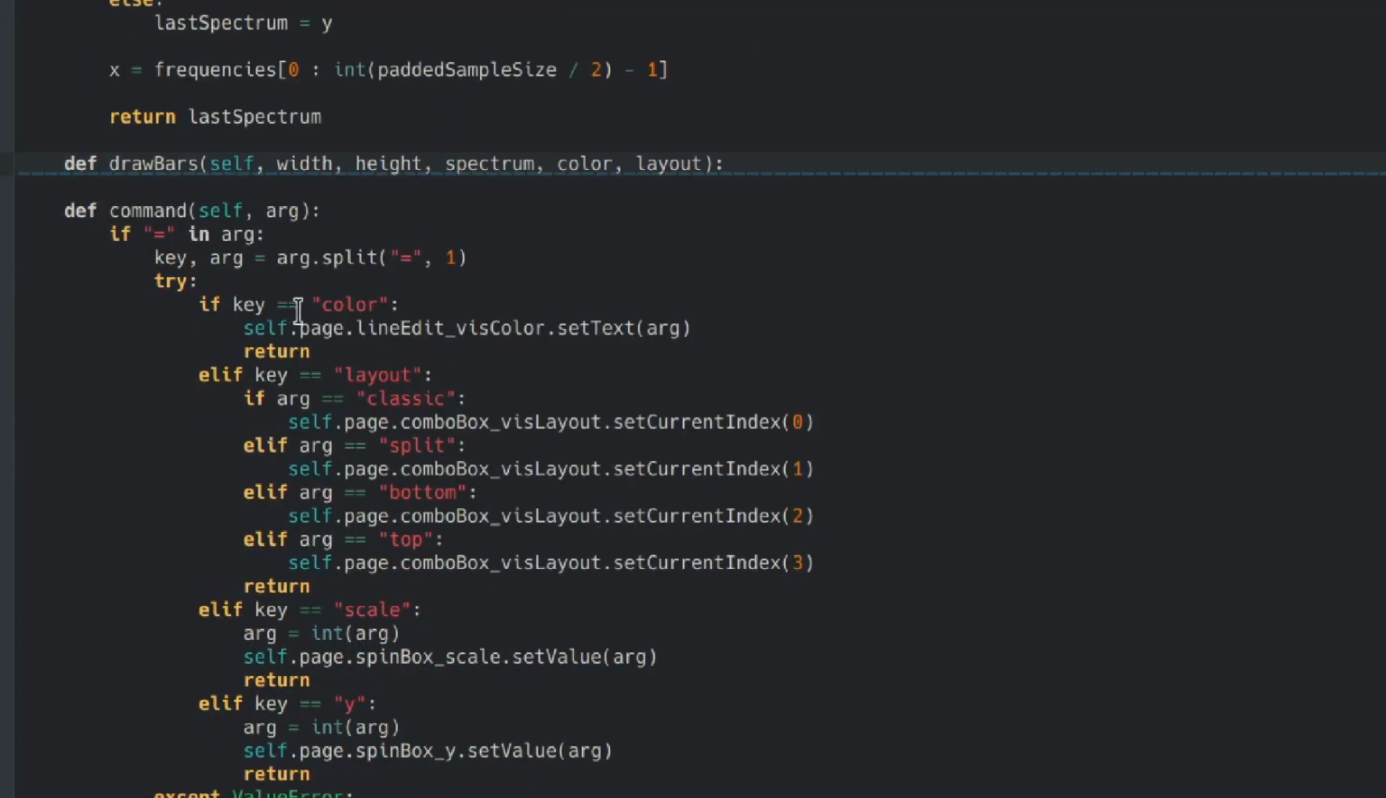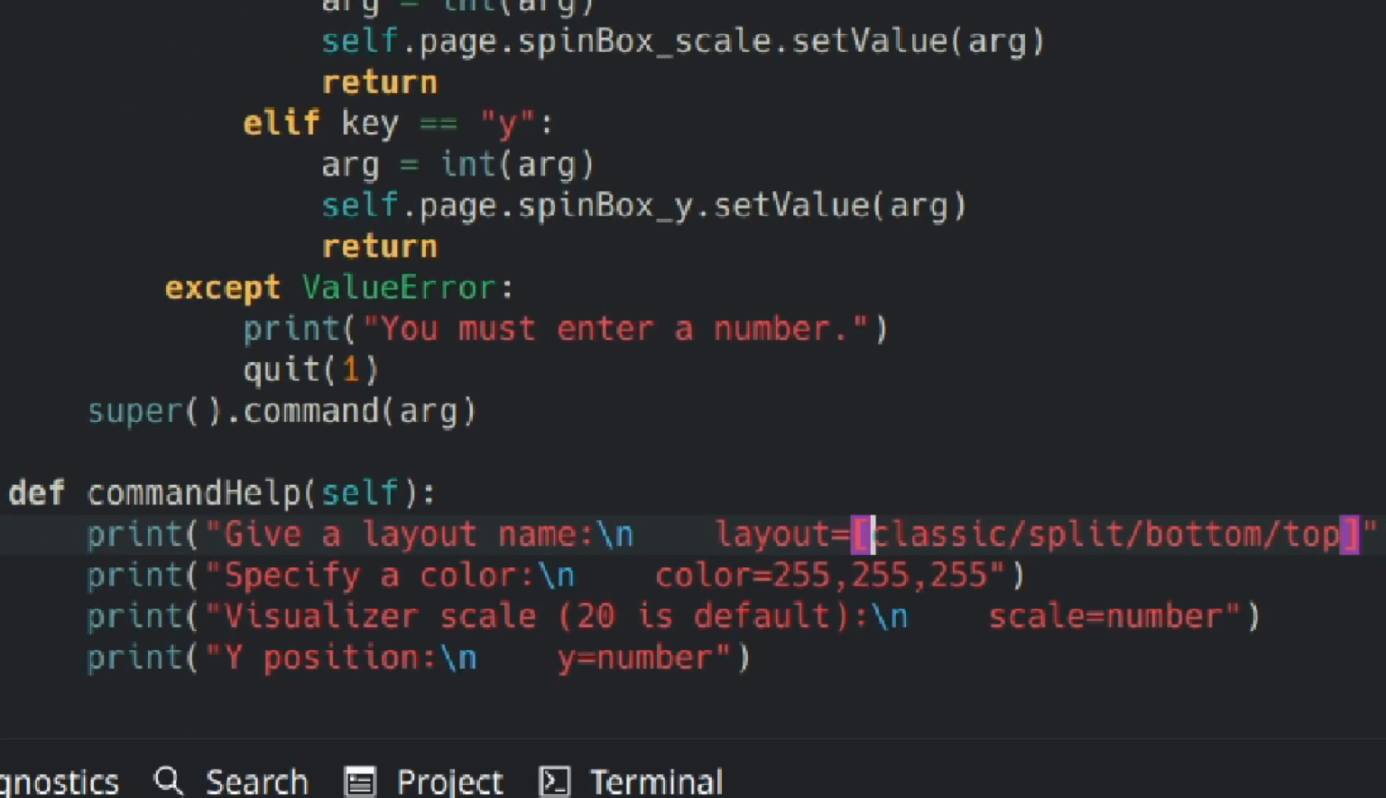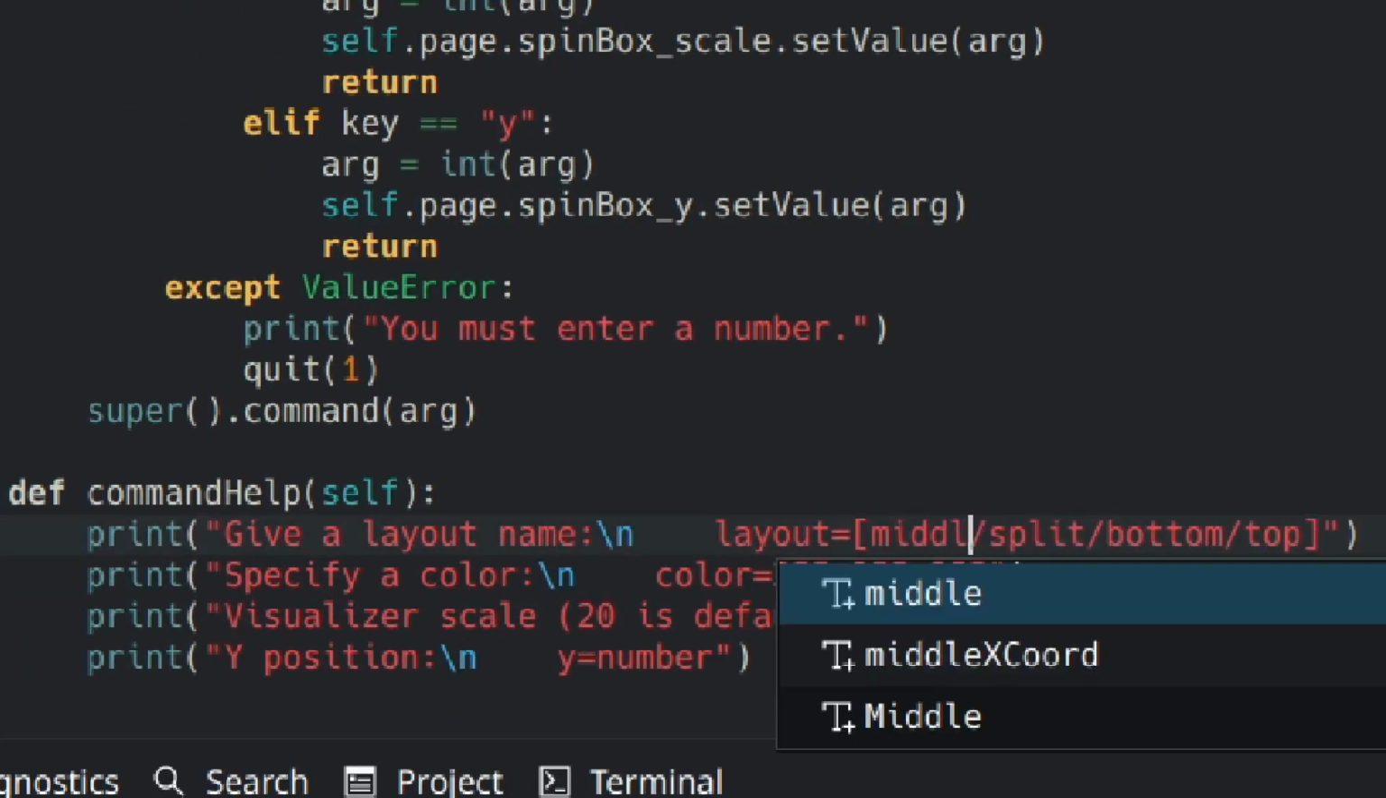And then down here we got the command method, which is another method that every component should have that responds to the command line. Since we changed these options, we're going to change classic to middle. Going to change this one to top, leave that one at bottom, and then remove the bottom option. And then we're going to want to change our help text down here too to make sure that that's accurate.